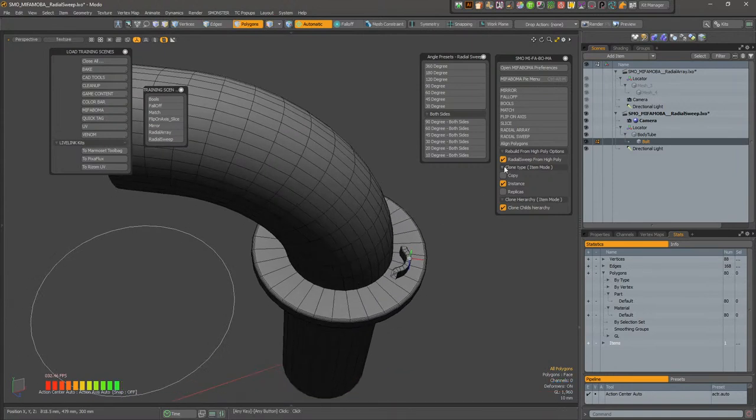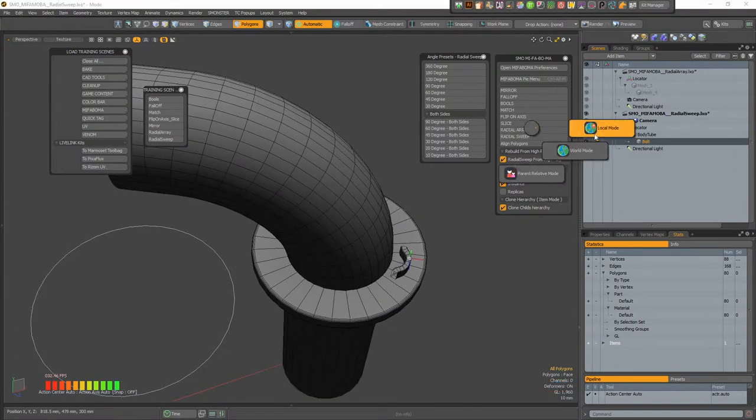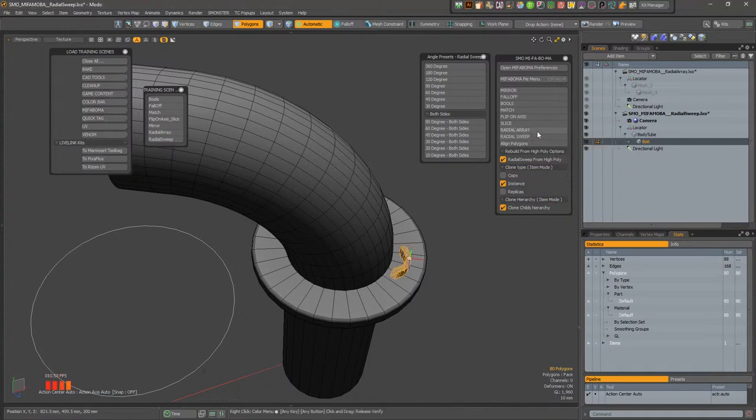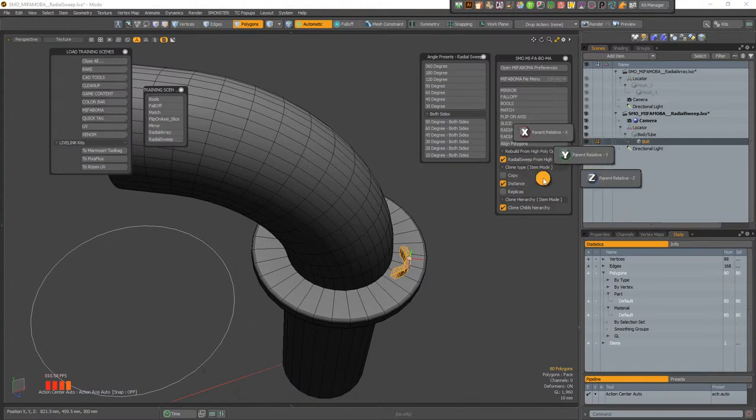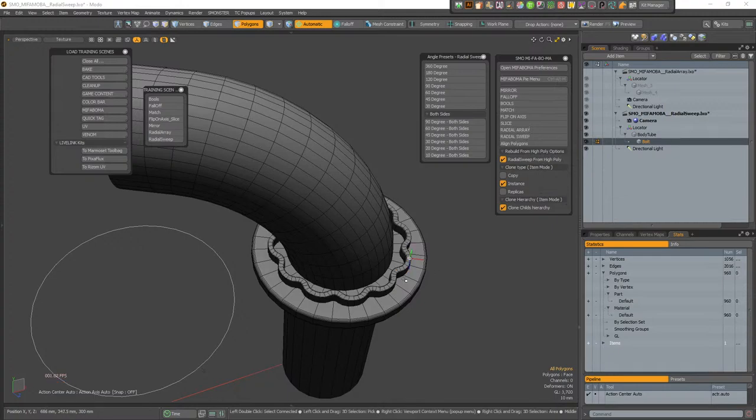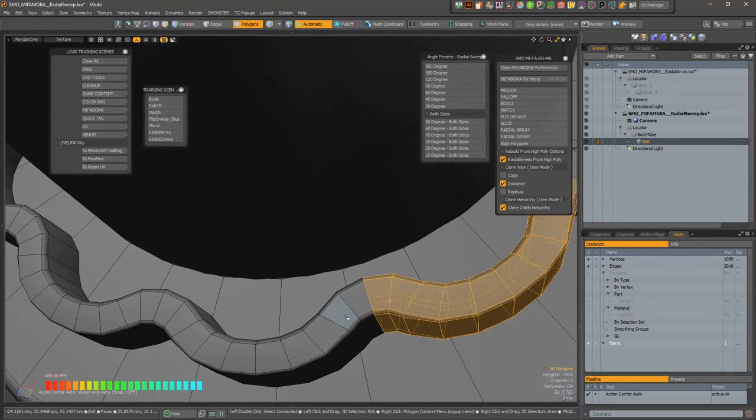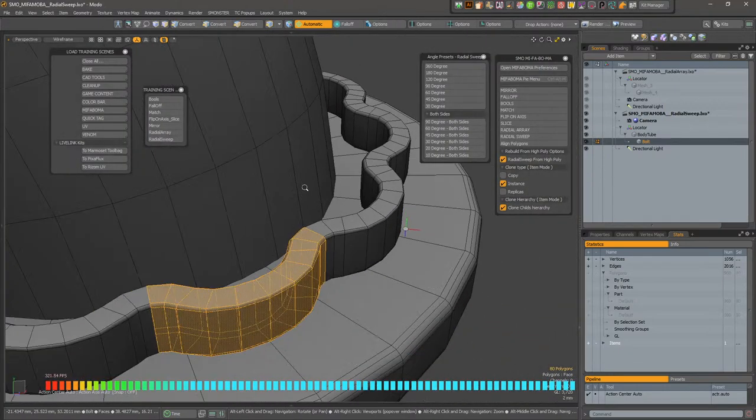duplicate with the radial array 12 times again. So parent Y 12 times. So if I do this, they will not be connected. So again, selecting the polygons, I will do this into the polygon mode. So radial array 12 times. And so we have this, but now as you can see, they are not connected, right?